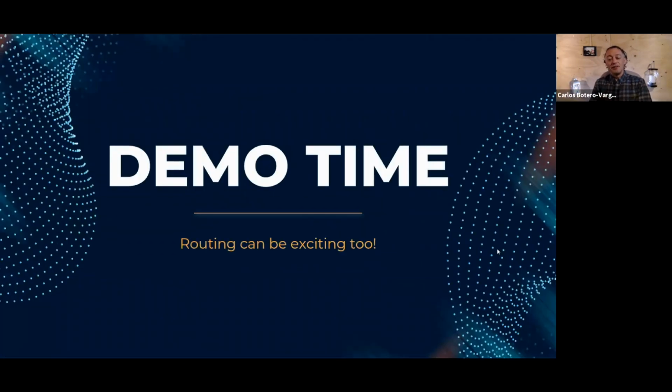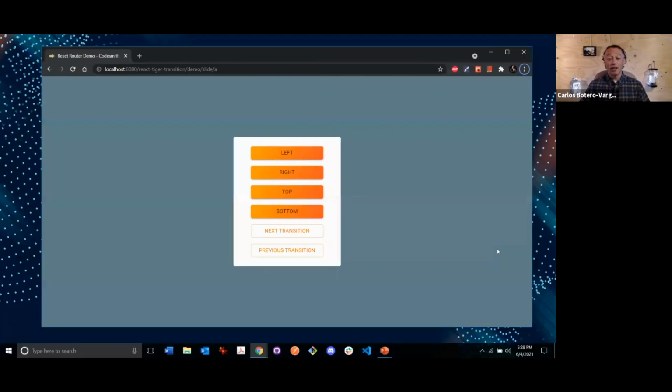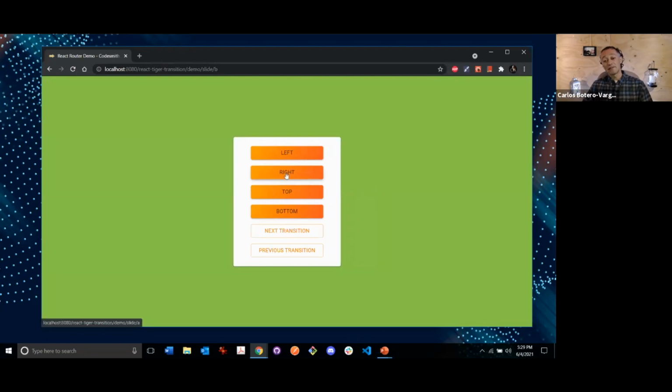And we arrive at demo time because I am convinced routing can be exciting too. I created this little application so that I can demonstrate to all of you what it is that we're doing. It is basically giving directions on how the next page is going to be rendered. So if I click left, the next page is going to be rendered on the left. If I click right, the next page is going to be on the right. But the same will happen with the top, and the same will happen with the bottom.